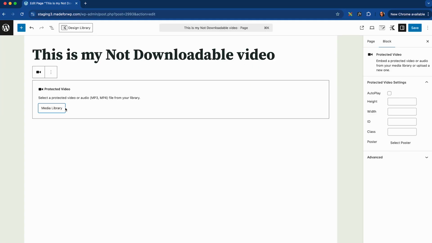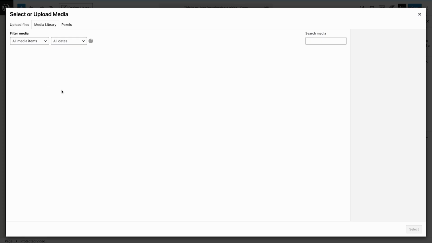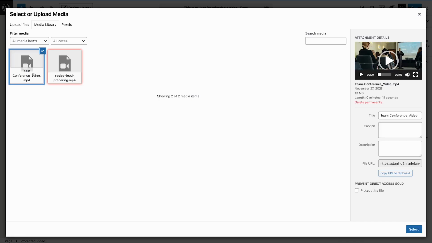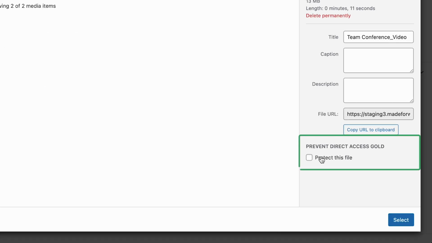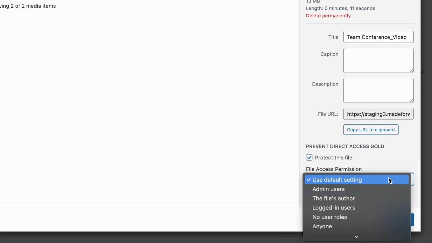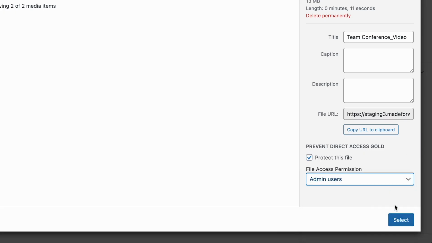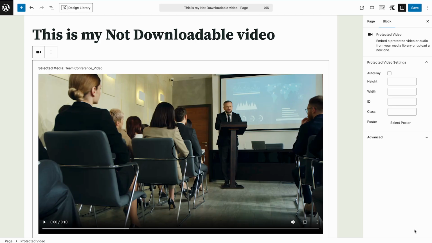Step 4. Click Media Library and select your video file. Before clicking Select, look at the right sidebar under Prevent Direct Access Gold. You'll see a checkbox that says Protect this file. Make sure this box is checked. Then set your preferences for file access permission and click Select to insert your protected video.